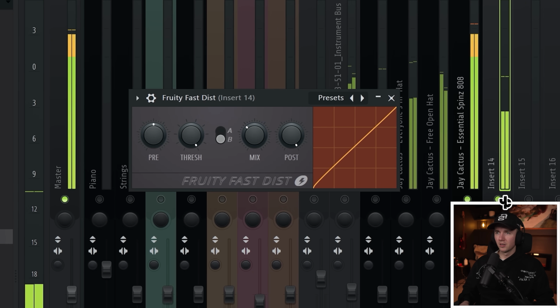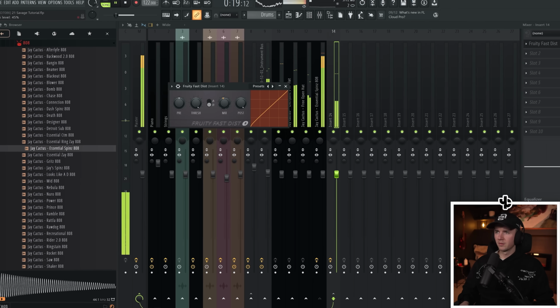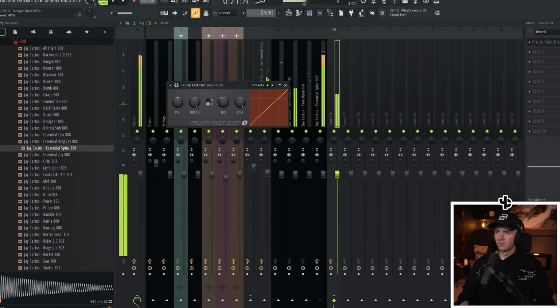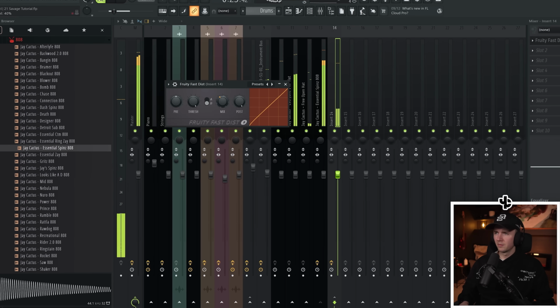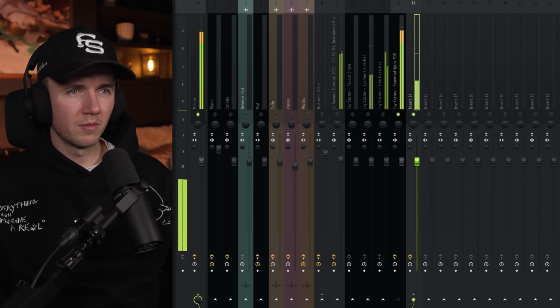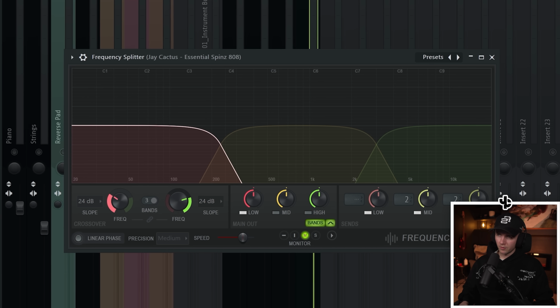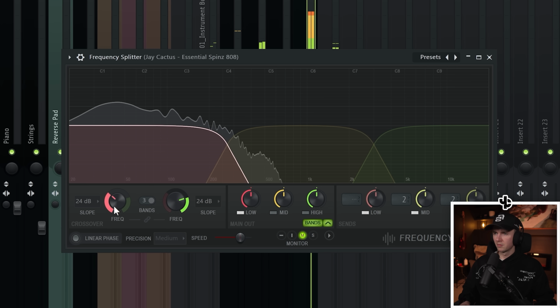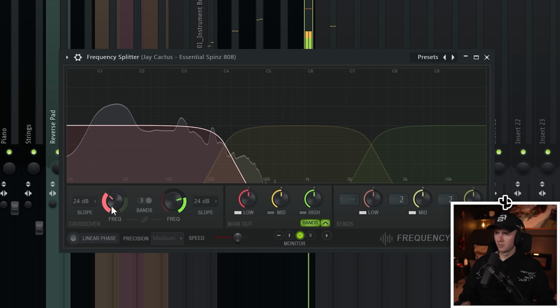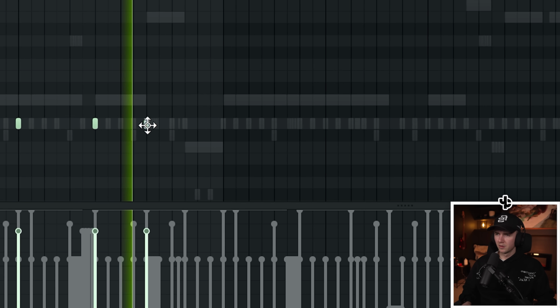That sounds crazy. Just dial it back. Alright. This is before. And this is after. If you feel like it's messing up your low end, just bring this frequency band up. The kick. Sounding mad.